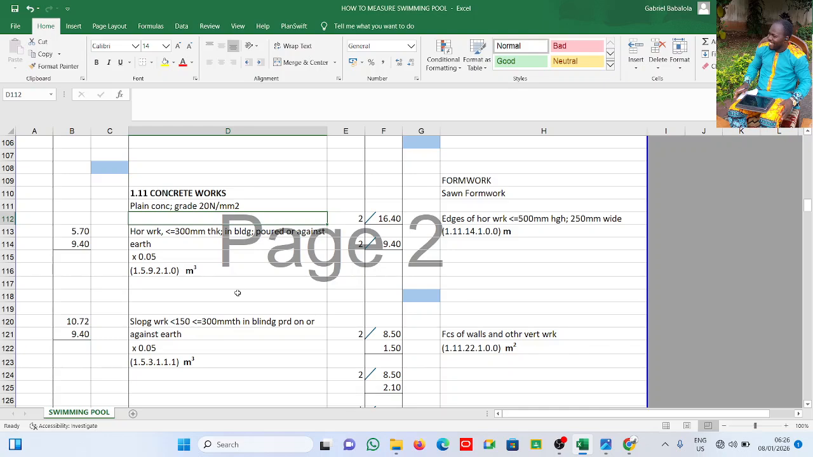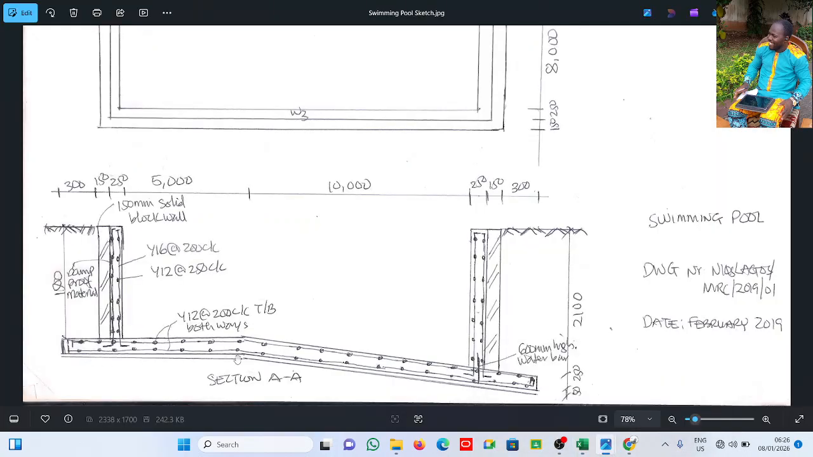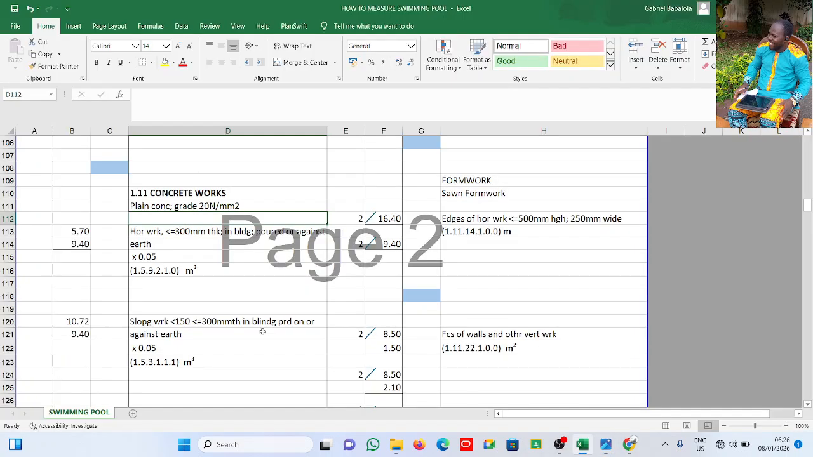All right, concrete works. Now remember, concrete works, we have both the blinding and then the base and then the walls. The same concrete you have been doing since time immemorial. The same concrete we want to do now. Right. The first step, of course, should be the blinding. It is a cubic meter item, right?